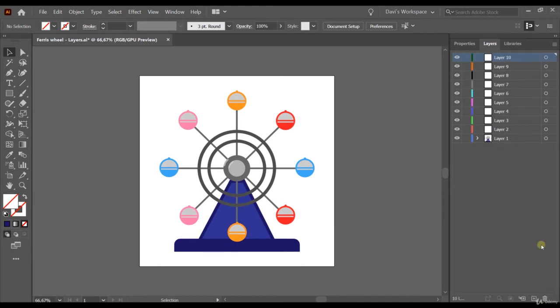Also, I can create sublayers. It's here. Create a new sublayer. If you click on it, it will create a sublayer. I don't want it, I'll just delete it.